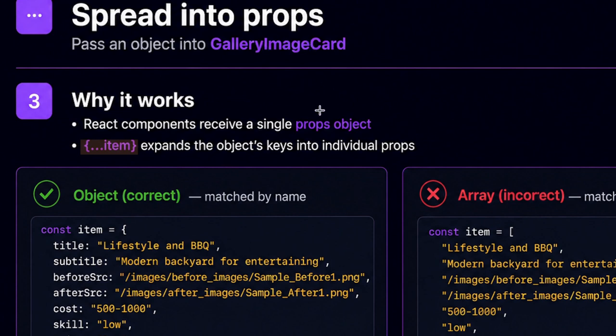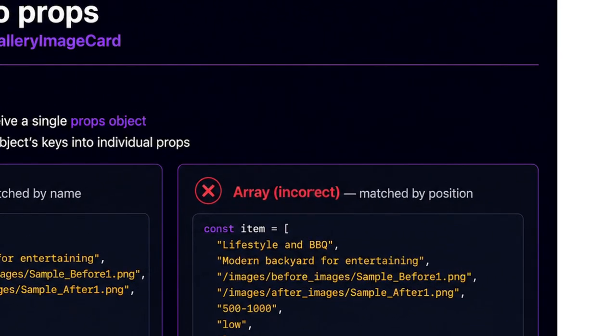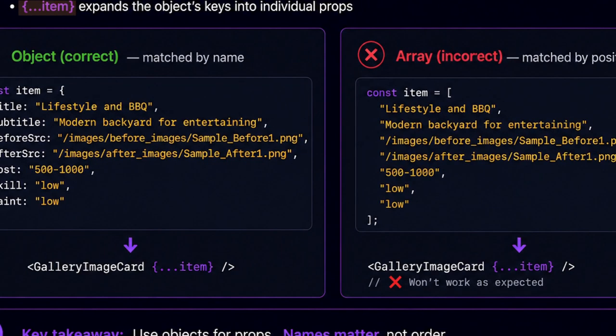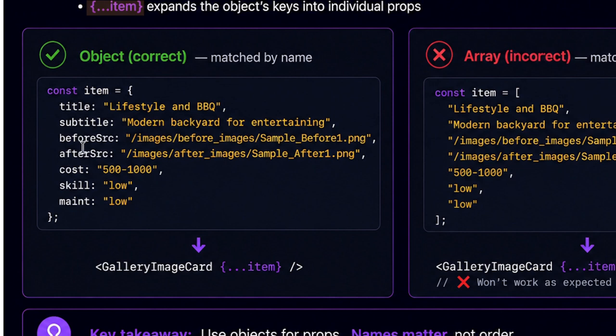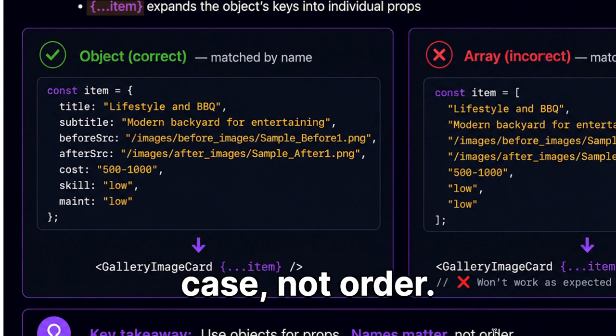So each component will expect a props object and something like this. And so it's really one parameter. This deconstructing is actually generating key value pairs like that rather than an array which is matched by just position. So when we use the spread operator, it is basically generating this object, which means it can be passed to a component as a single key value pair object. So names actually matter in this case, not order.